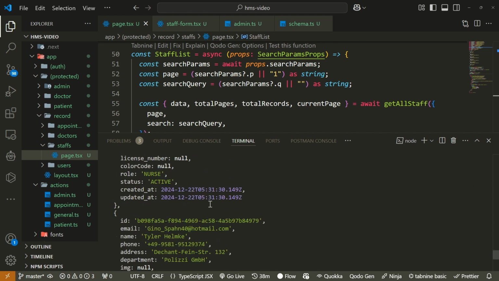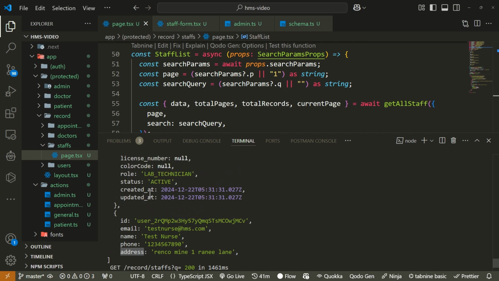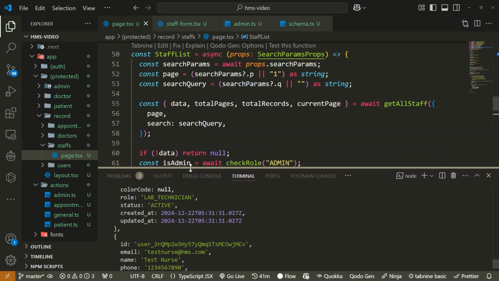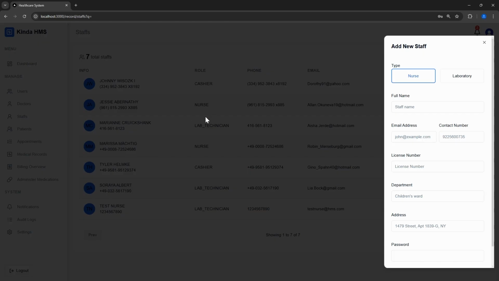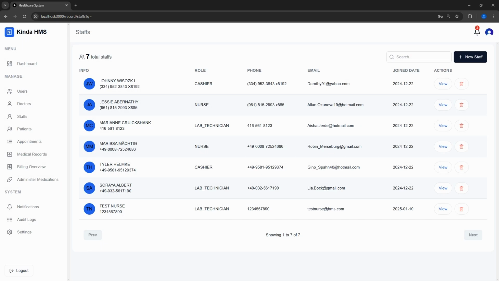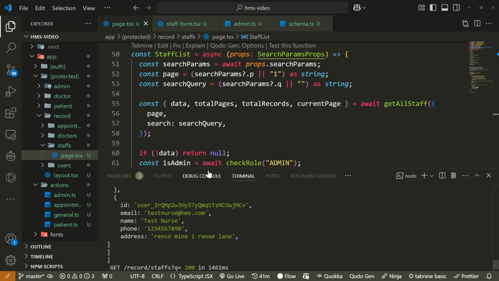Okay, so where is the recent one? Okay, yeah, this is the recent one. So there is the name, email, phone, address. Okay, so the others did not go through, like the license and stuff. But the address, yes, the address went through.